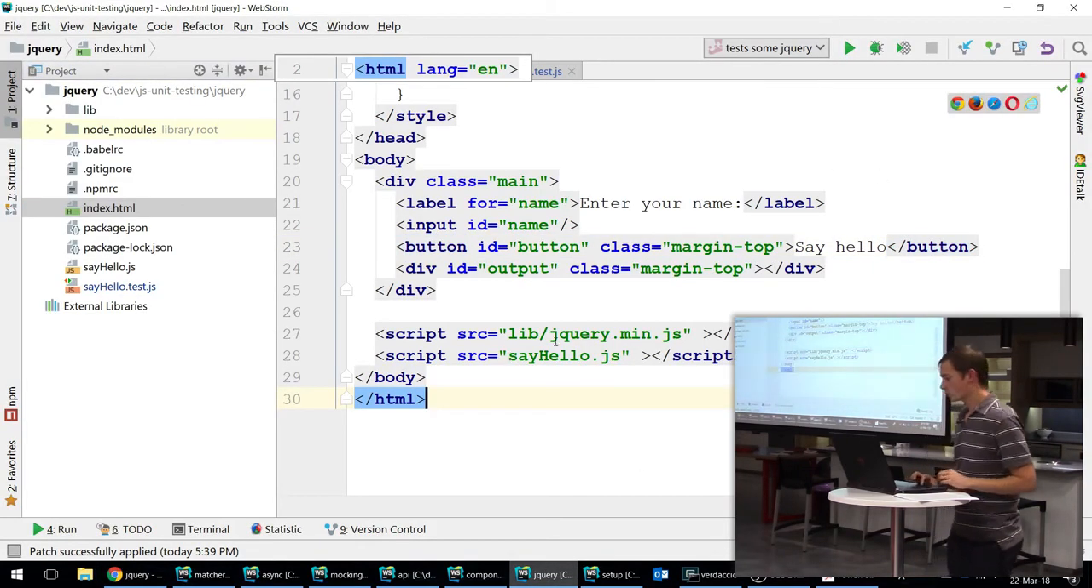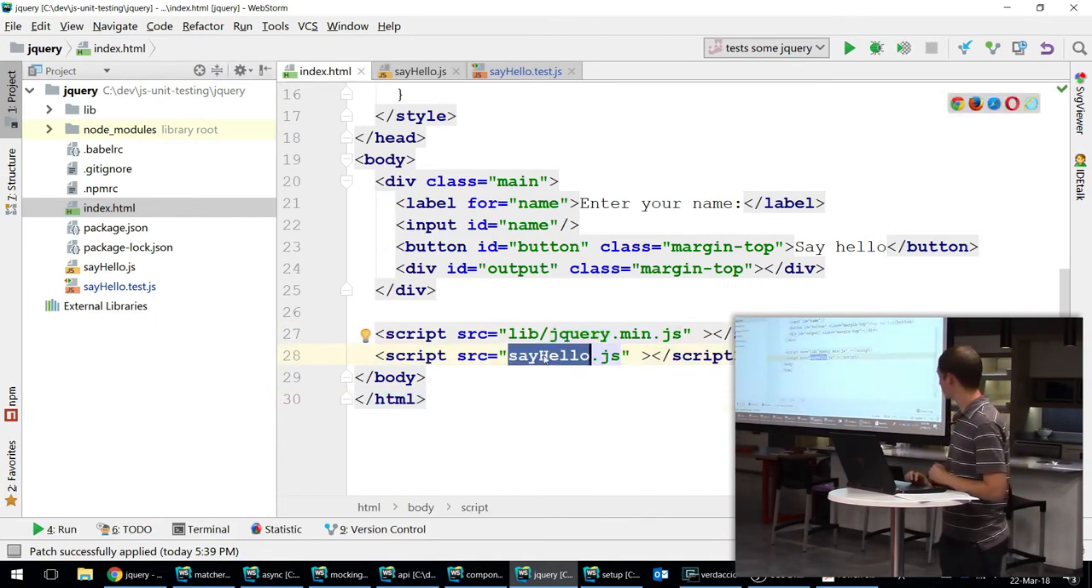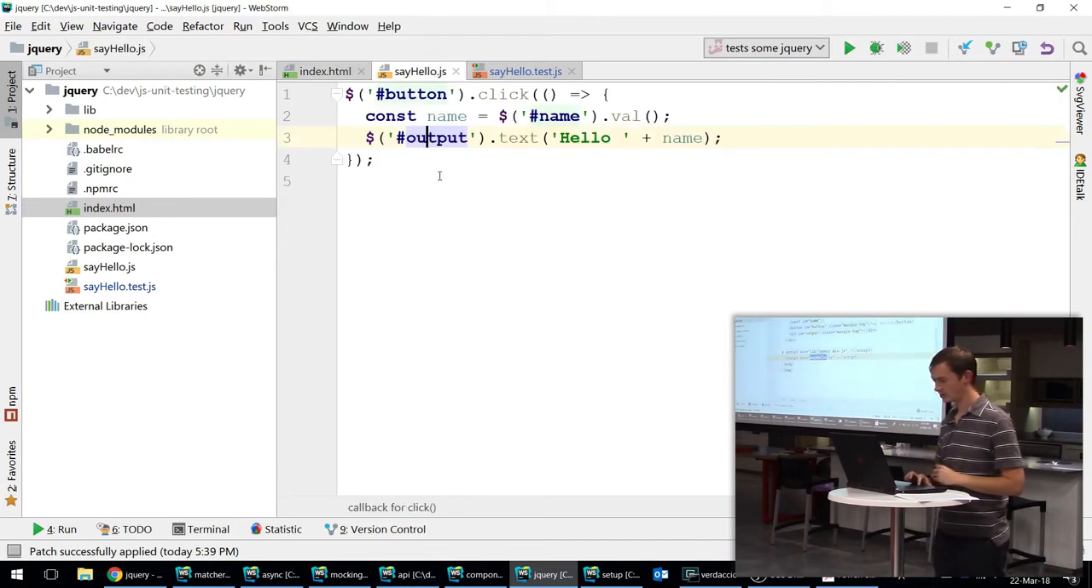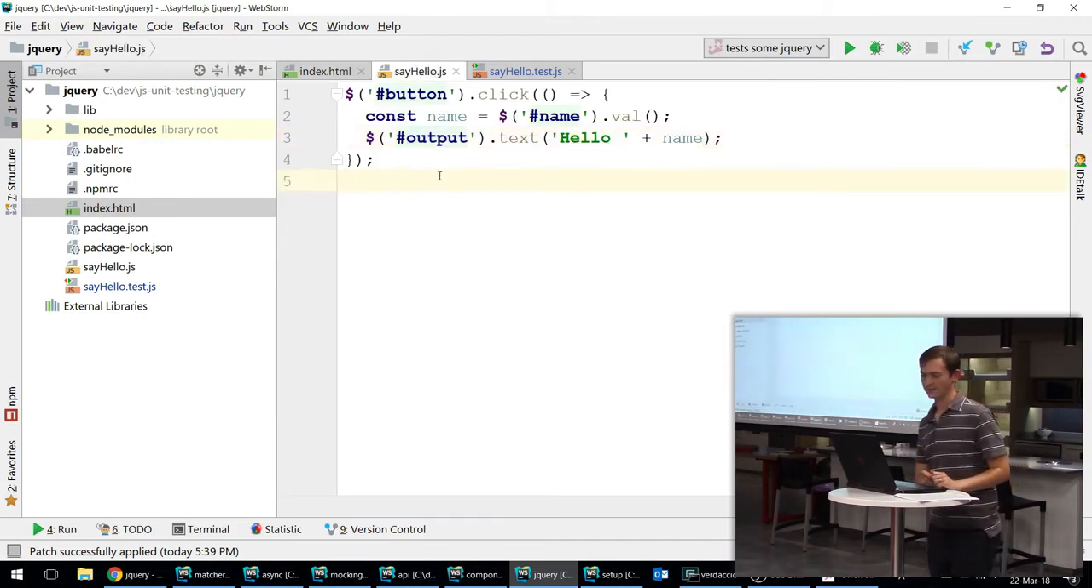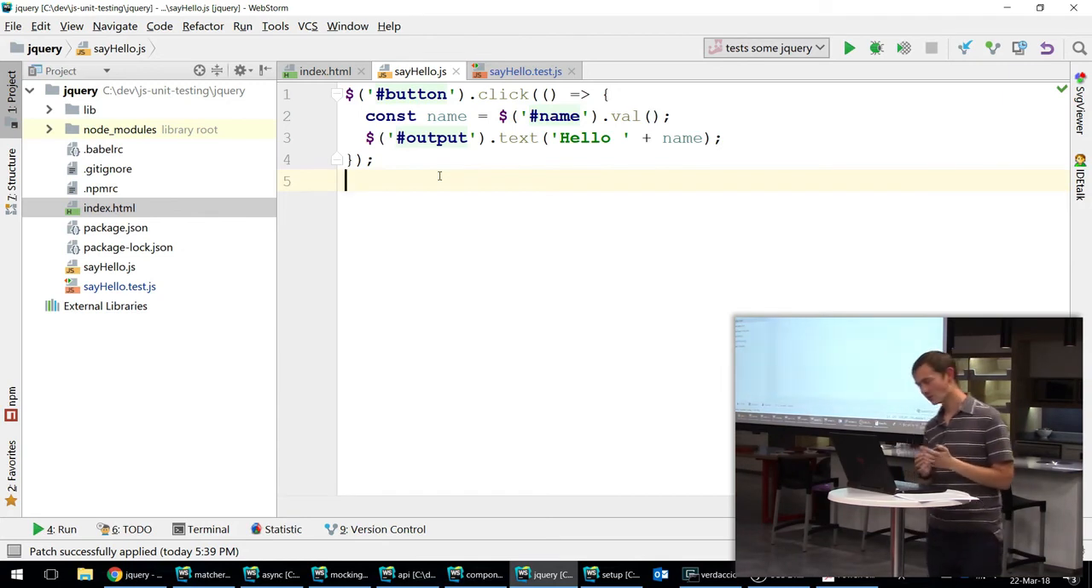At the bottom of this we're importing jQuery, and we're also importing a sayhello.js, which looks like this. Now this is less than a quarter of the size of the React thing, so I don't know why we use React when we can just write code like that. Yeah, sometimes it's going backwards. But it's essentially doing the same thing. It's just looking for the value in the input, putting it in the output, and appending hello on the front. Okay, so how on earth do we test this?